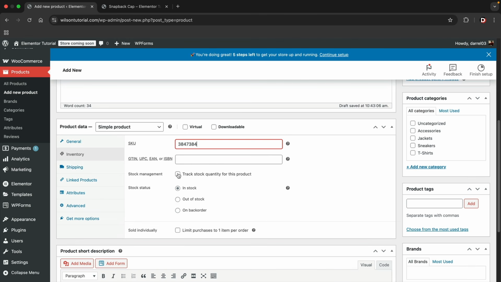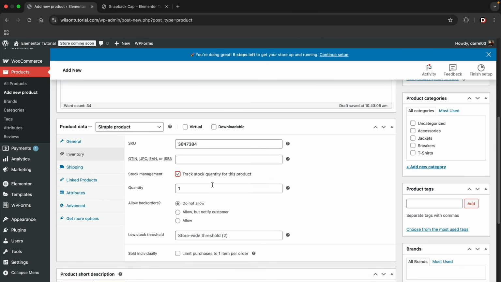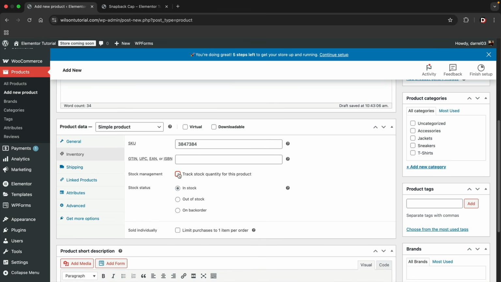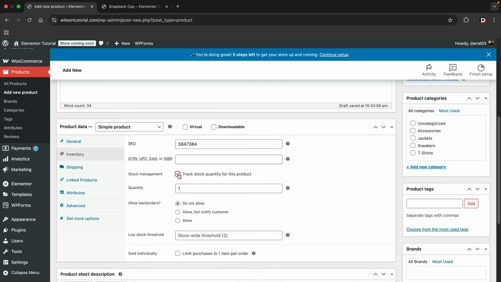So next we have stock management. Do you want to showcase how many quantities you have in stock on your store? If you want, you'll go ahead and check that. If not, you'll just leave it unchecked. For example, here under quantity, I'll just put that I have 10. Do you want to allow back orders? That means if the product is sold out, do you want to allow more orders? I'll say sure, but notify the customer.